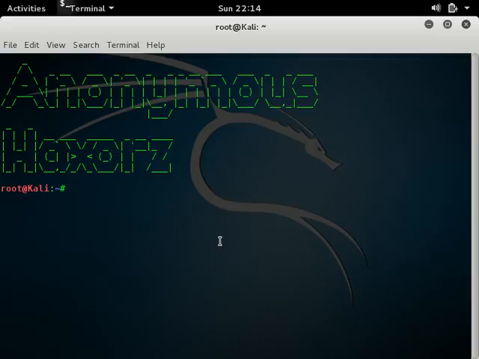Today's lesson we're going to be learning how to crack a WEP network key, so let's just go ahead and jump right into it. So the first thing you're going to do is open up your terminal. Now I've already got one up, so I'm just going to go ahead and open this thing here.